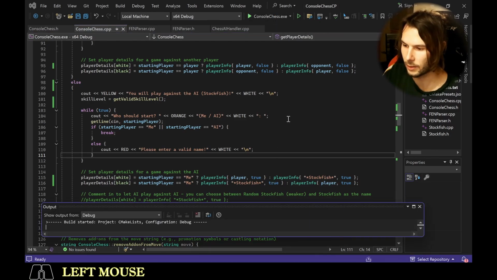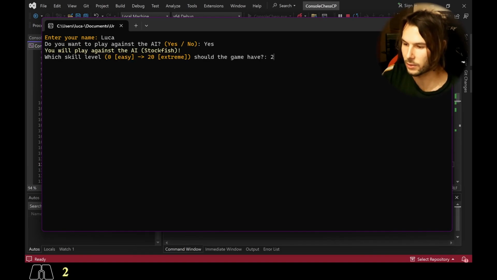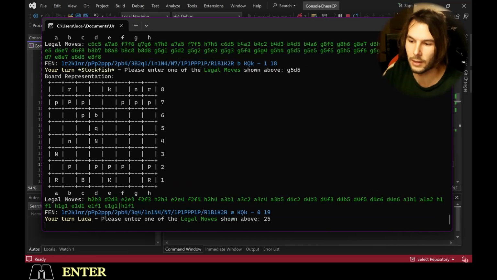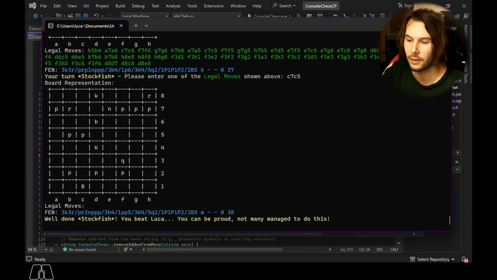And now you can see I can still enter the same parts. So Luca, let's go with yes. I'm playing against Stockfish, let's go with 20. And I want to start. And you can see the AI is playing against itself now. And this is how we can check whether or not our end parts are working.